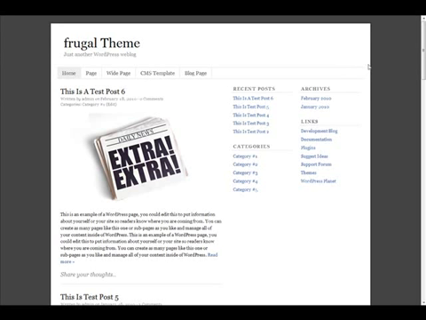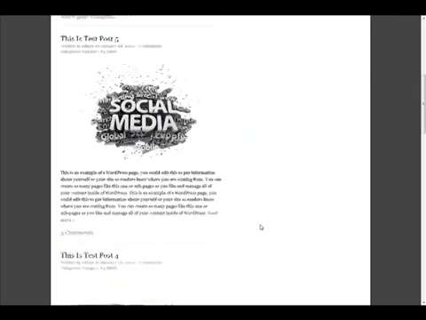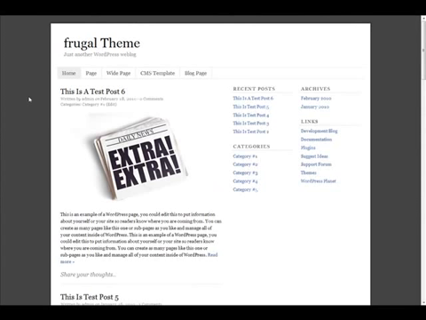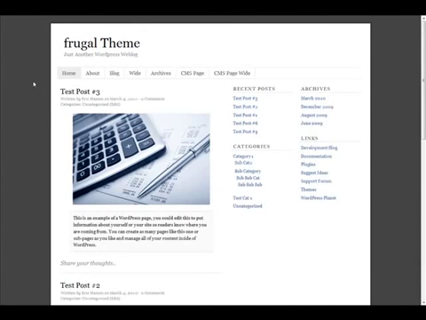Okay, so let's go through a little scenario here. Let's say that you've got Frugal installed on your main site. Pretty much stock setup, but you've got all your posts and pages and everything on your main site here. But you want to do a custom design. You want something that looks more customized, unique, and all that good stuff. So you go ahead and set up a test site, right? Here you've got a stock installation of Frugal on your test site.